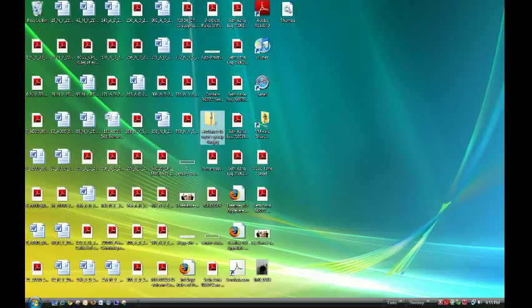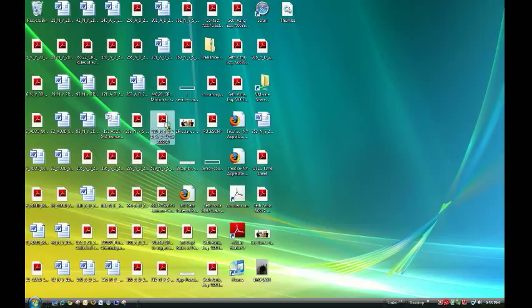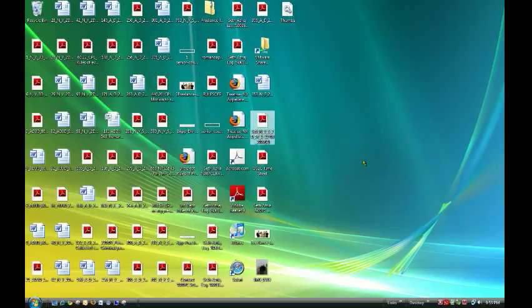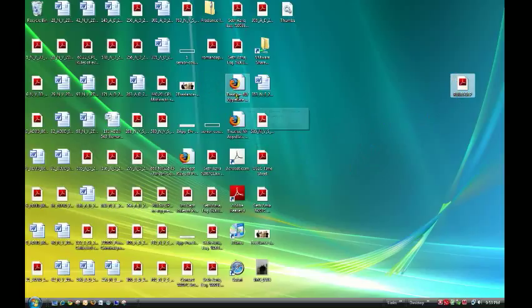Now, the first thing I did was I noticed when you pull something out of the stack and then let it go, it goes back into a grid. Now that's called auto arrange, and I don't really like that. Now, the way to get rid of that is to right click on the desktop to bring up the contextual menu, and then go to view, and then go to auto arrange and unclick it. So that way you can move something and it stays put.